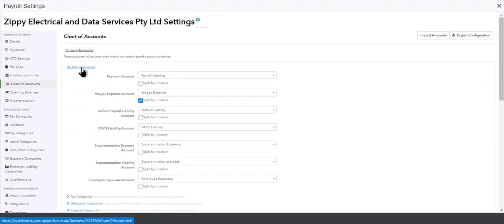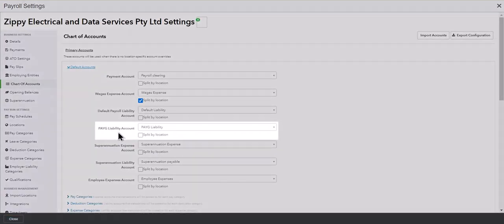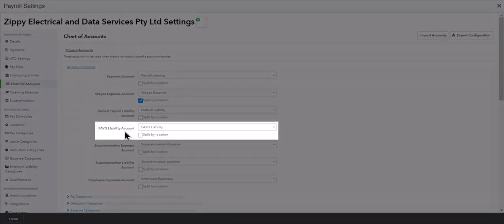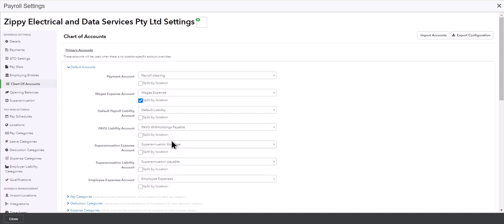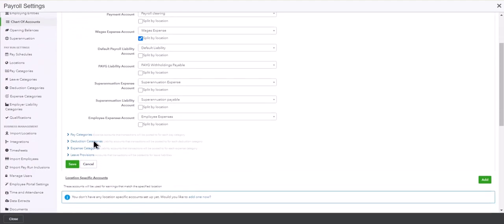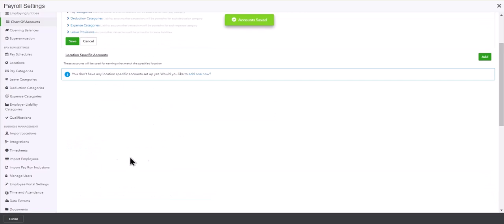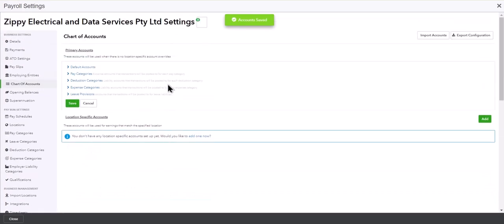When we go back to default accounts and the PAYG liability account, we now have the PAYG Withholdings Payable. I'm going to leave it at PAYG Withholdings Payable for this particular moment and click Save. And that's how easy it is to change your default accounts.